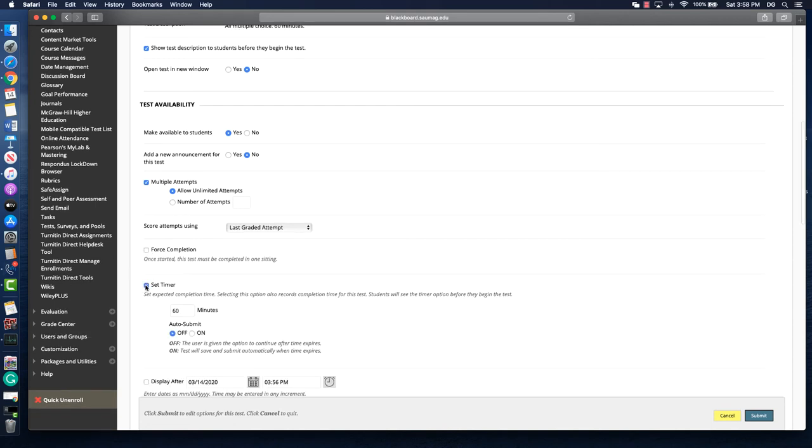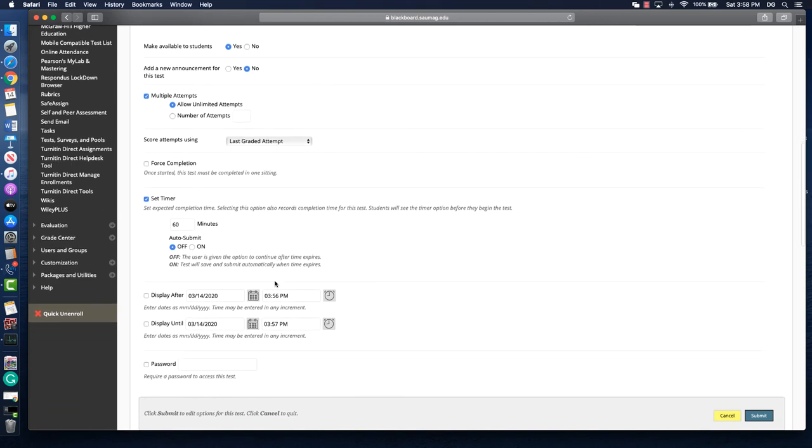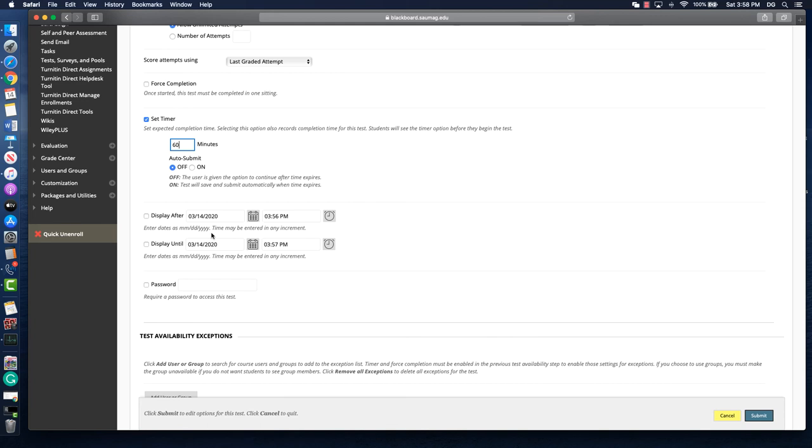Instead, set a timer. And you have two options here. You have to set an amount of time, and then you can set auto submit. If you leave auto submit off, it's going to say the student went over the 60 minutes when you go to grade the test. If you turn auto submit on, as soon as that 60 minutes is up, it's going to submit it. There's no way to take that back on our end or the student's end.